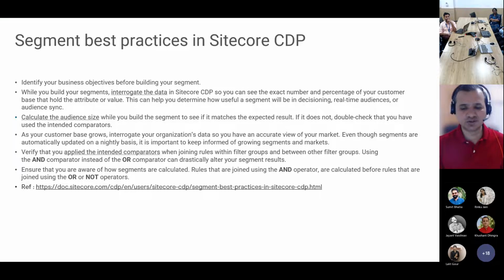I'll show you that because a segment can be configured from the UI. And then there are ways you can apply AND or OR operators, and make sure that you have applied proper AND or OR operations. I think being a developer, you know that if you use AND or OR, the results can change. And then there is documentation which talks a lot about this.